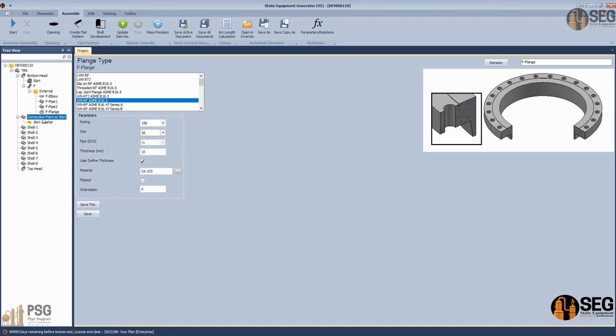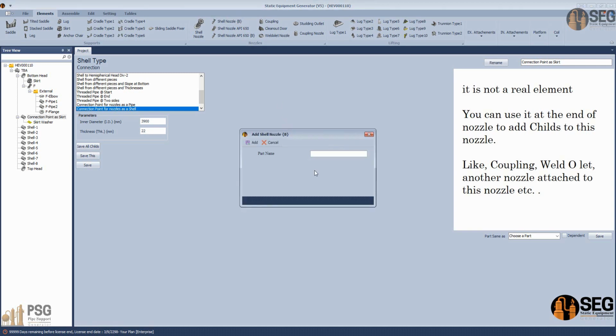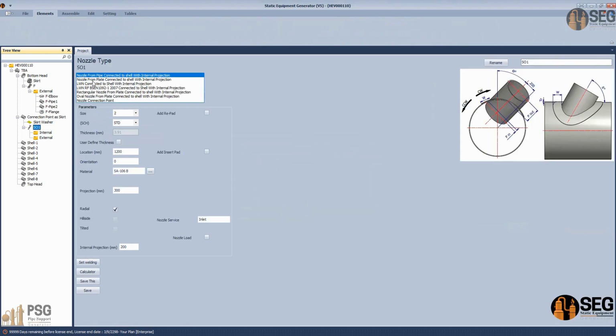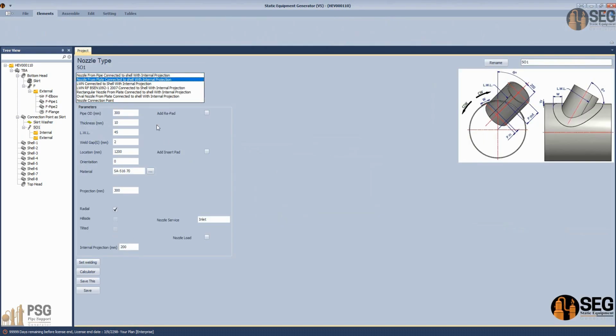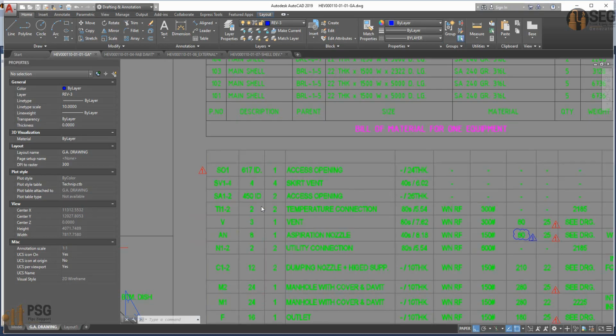Now let's select the skirt connection point to use it to add nozzles, and select nozzle type B, which gives you the ability to make a nozzle with internal and external projection. So we can use this type of nozzle to make skirt vent, skirt access, and skirt opening. Now let's select it, SO1, like that, and from here let's select it as a nozzle from plate and select the pipe OD.